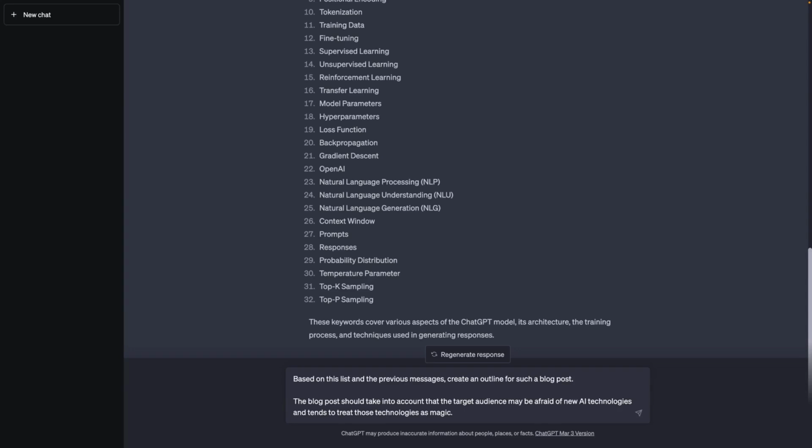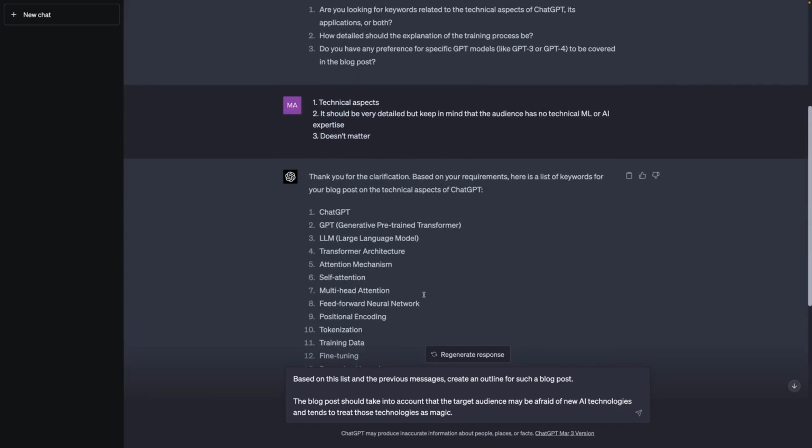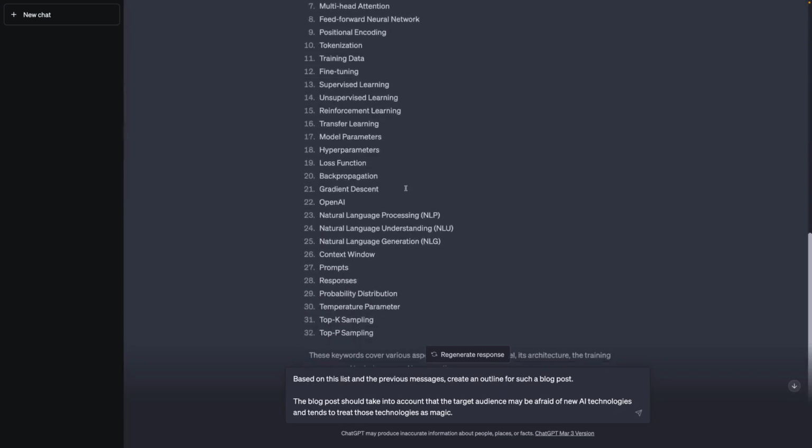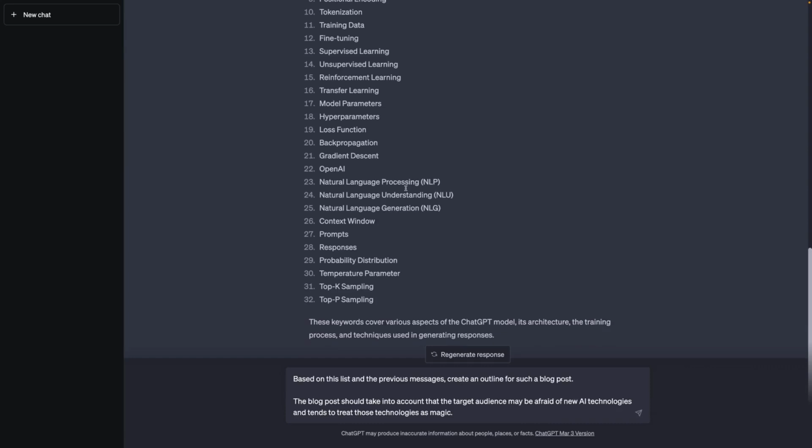mentioning it here. Now, of course, I could also again use the ask before answering technique here if I wanted to, but since I did that before to get this list of keywords, I don't think it's too important here for getting an outline that's based on that list.